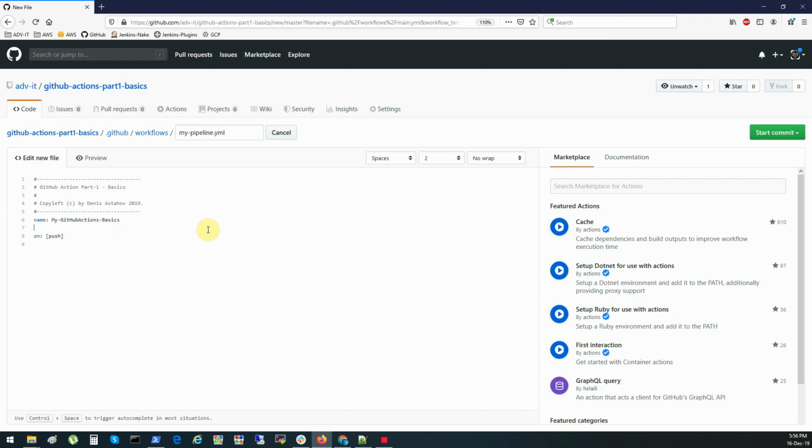Okay, when to execute this workflow? This is important. You see it's saying on push. What this means is a push to any branch in this repository will trigger this file, and this file will be executed. We can also add more here, because it's like a list. If you stay here, you see it's written Control plus space to trigger completion.